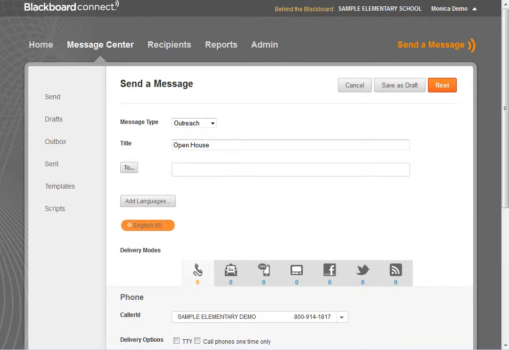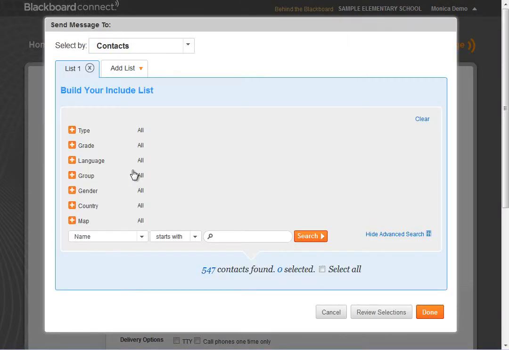To target your message more selectively, click the To button. Here you will see filters that let you select contacts by grade, gender, and so on. This information comes from the data files that are imported into the Connect 5 system. For schools, this information comes from your Student Information System, or SIS.